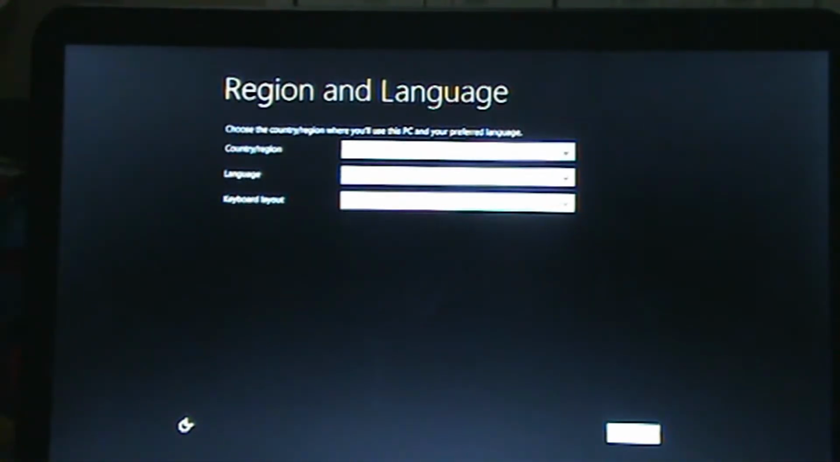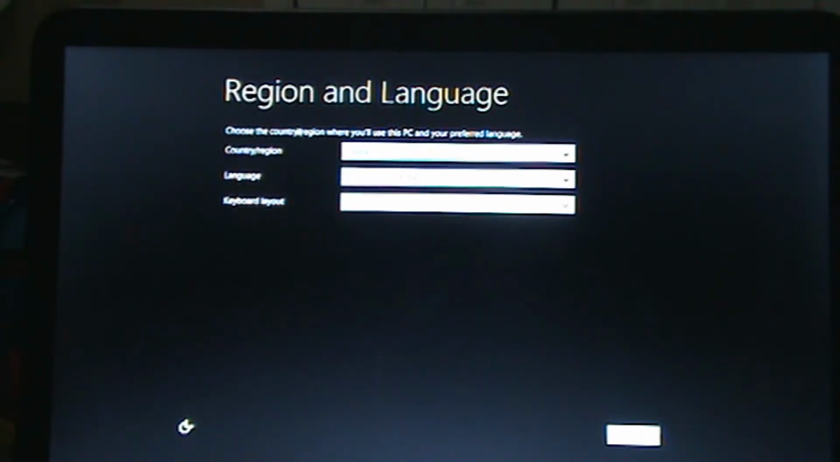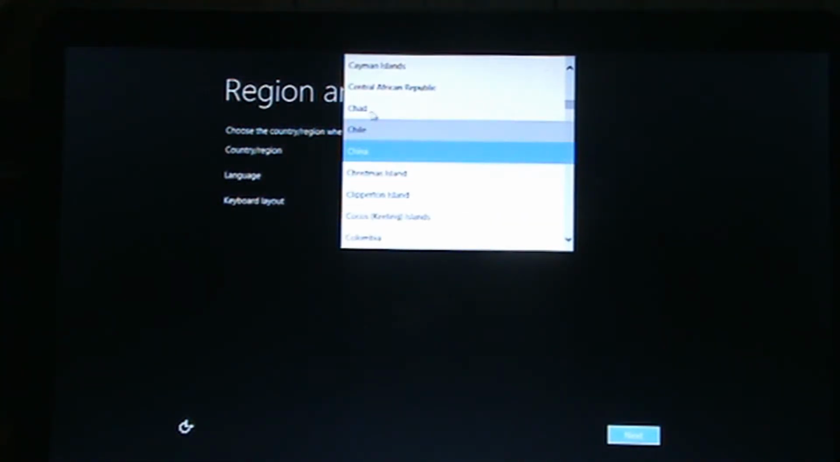And now it is ready. Why does it say China? We did not purchase this in China. Never have we ever been to China. So, I mean, okay, let me set it to, come on!